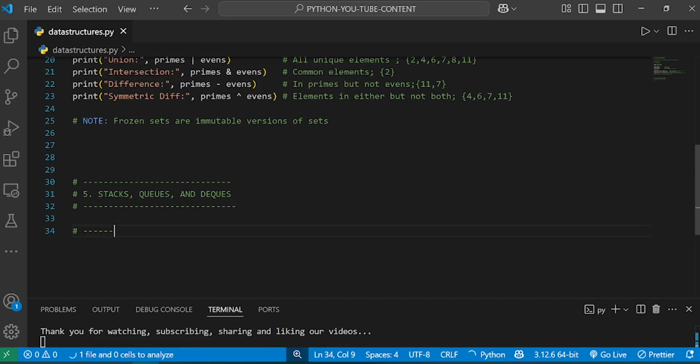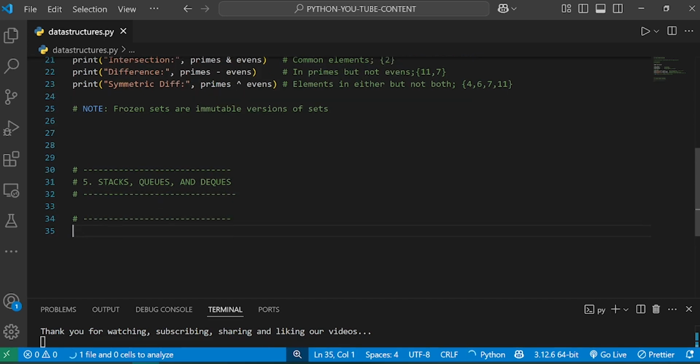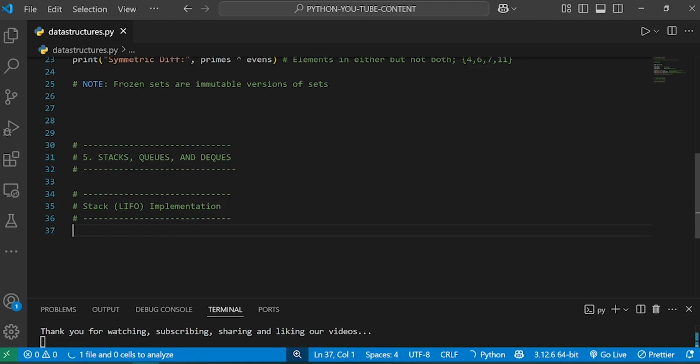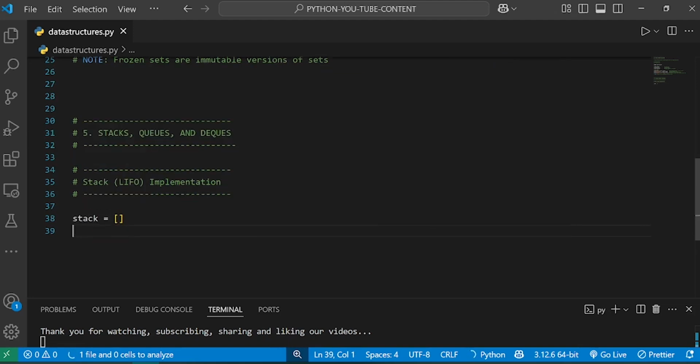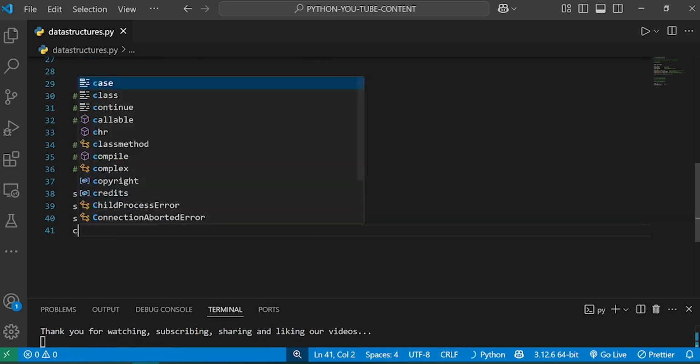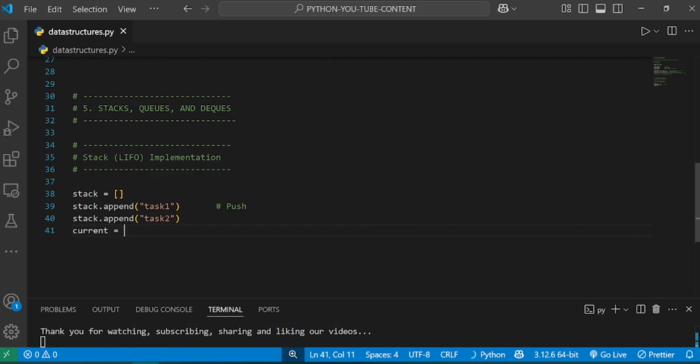So we are looking at stacks, queues, and deques on subsection 5, which will be the last subsection on this module. So we are going to look at stack LIFO implementation. LIFO simply means last in, first out. So we are going to have a stack. You can compare LIFO to bricks, which means the last one that is added is the first one to be taken away.